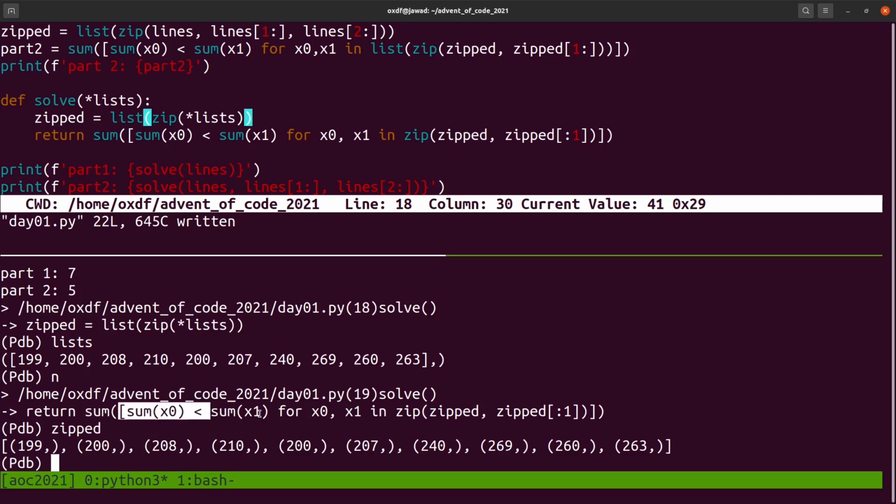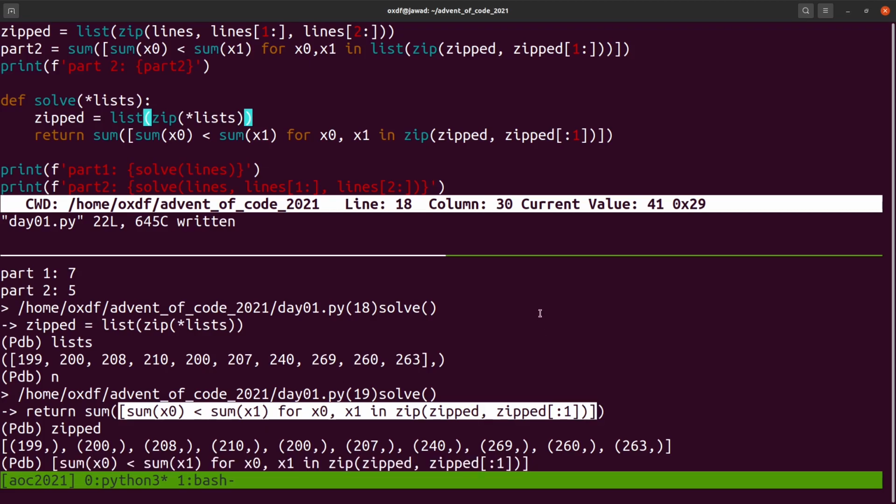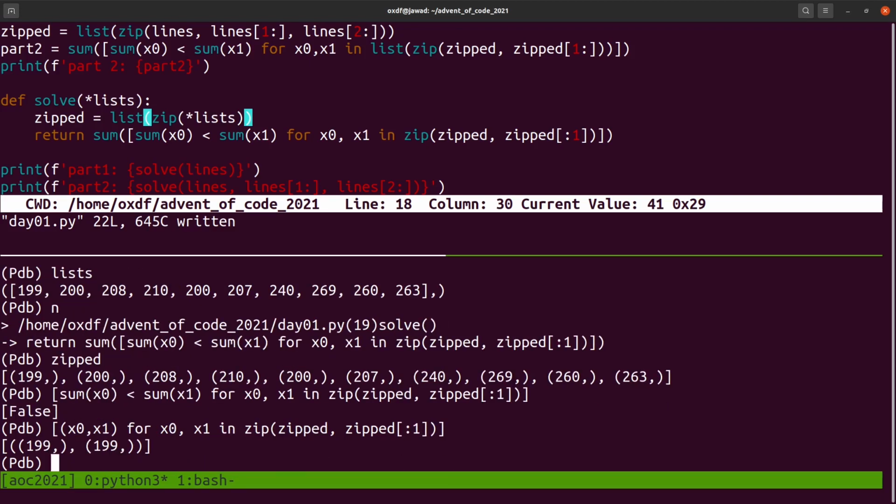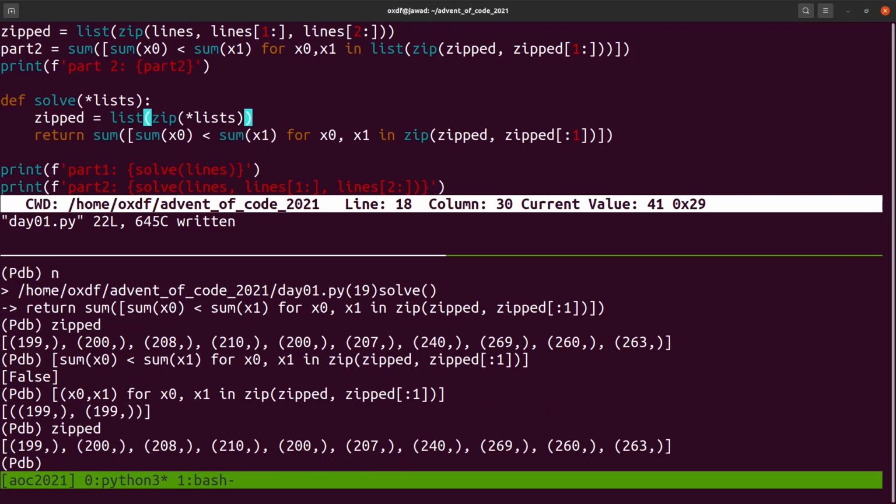Okay, so let's just start to build out our. Aha, okay. So let's see, what do I want here? Let's just do x1 comma like that. Zipped and zipped. Do interesting. That's not what I expected to see. Let's see. So we do a list zip of zipped comma zipped 1:.